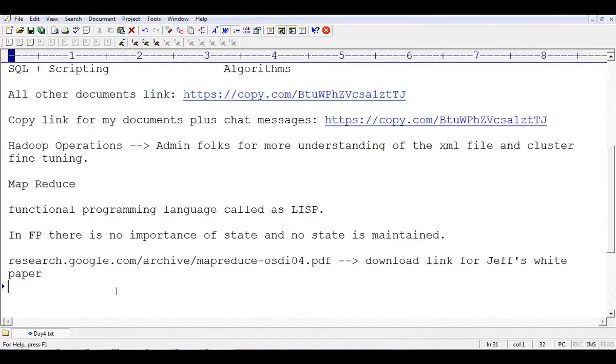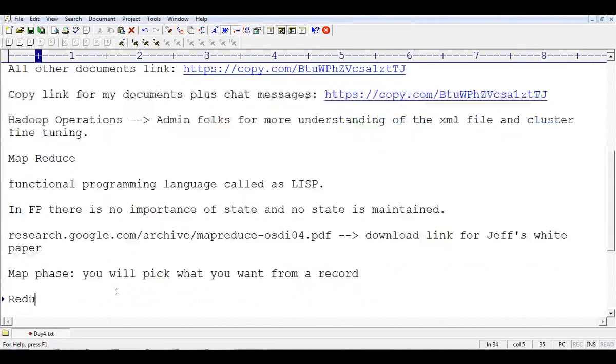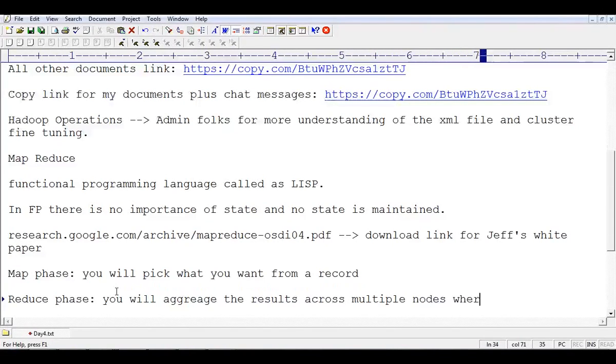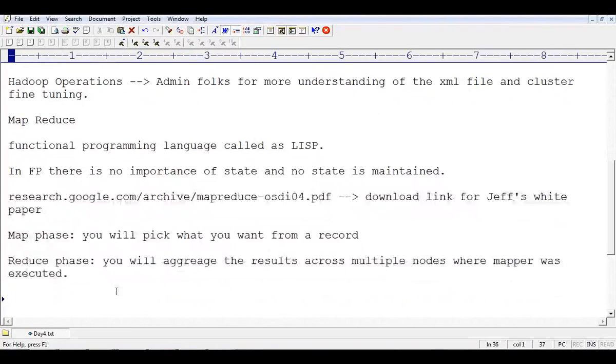Now, what are map and reduce? At a very high level, in the map phase, you pick what you want from a record, and in the reduce phase, you aggregate the results across multiple nodes where the mapper was executed. That's it. This is at a very, very high level. So in the map phase, you will have to identify what the record is. And in the reduce phase, you will aggregate, that's better, you will sum up the results across multiple nodes. So this is what MapReduce is.